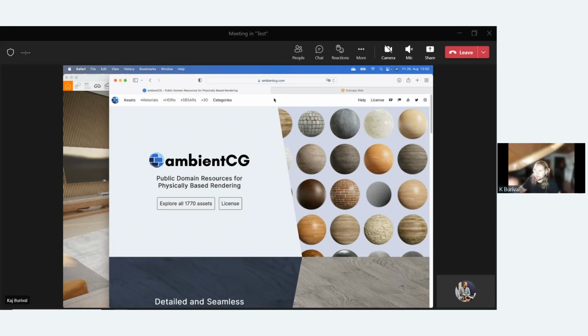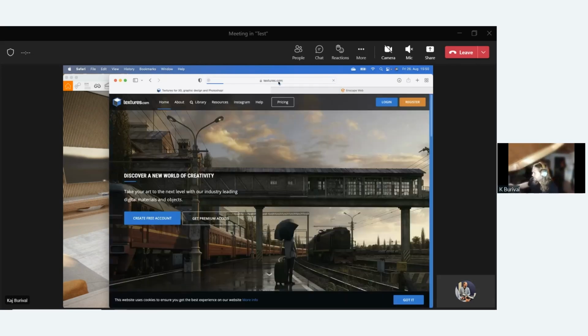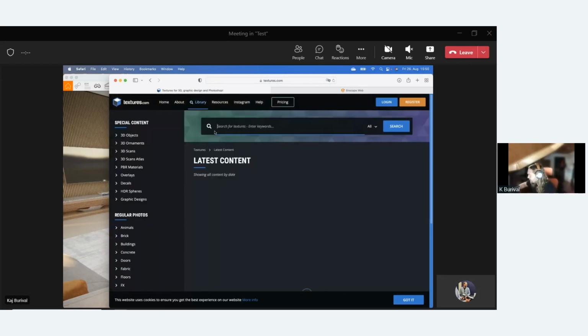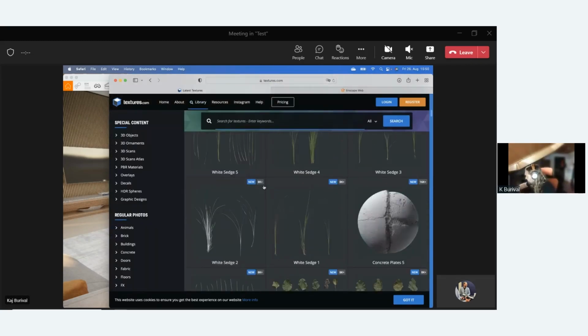So if you want to dive into that topic, you can certainly do so. But to start, I think ambientcg.com, or I think textures.com. Let's see, textures.com. Sorry for the car. Also a free library here, so there's plenty of content that you can get and try around with.